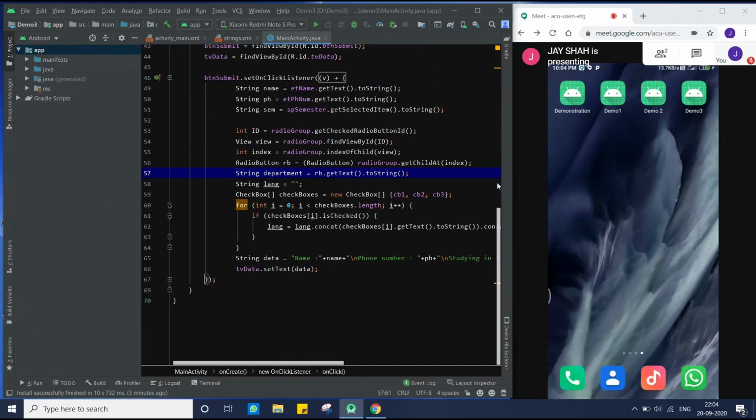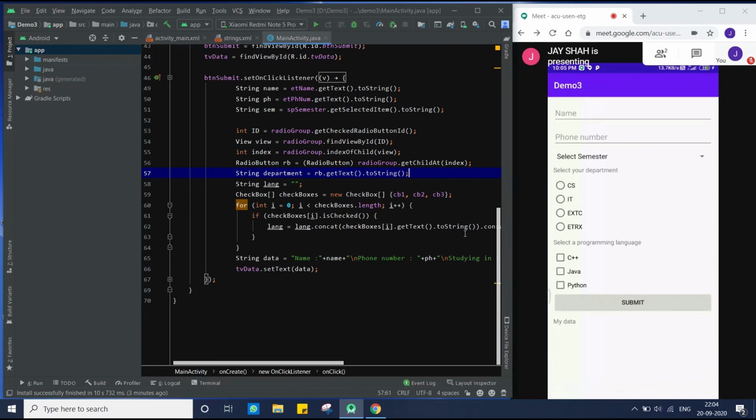So now we'll try with actual data. The phone number section will also accept any number of digits because we haven't applied any condition for it to be a phone number. And now if I click on the submit button, you can see how we got this data here. If I click on Python also and then click submit, you can see the data got appended. If I change my department to electronics and telecommunication and then click the submit button, my department will get changed.